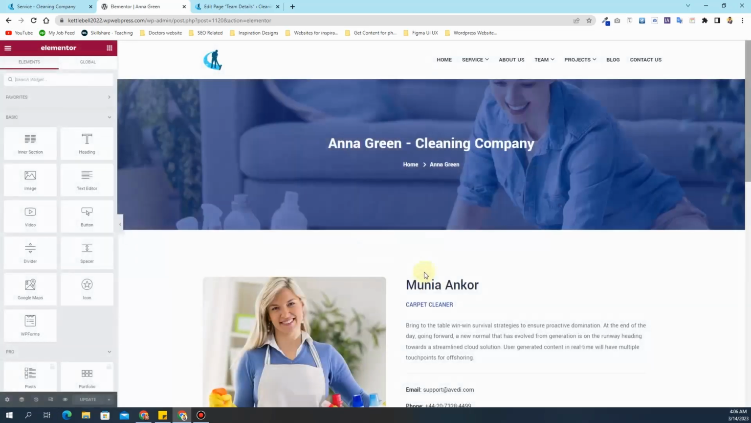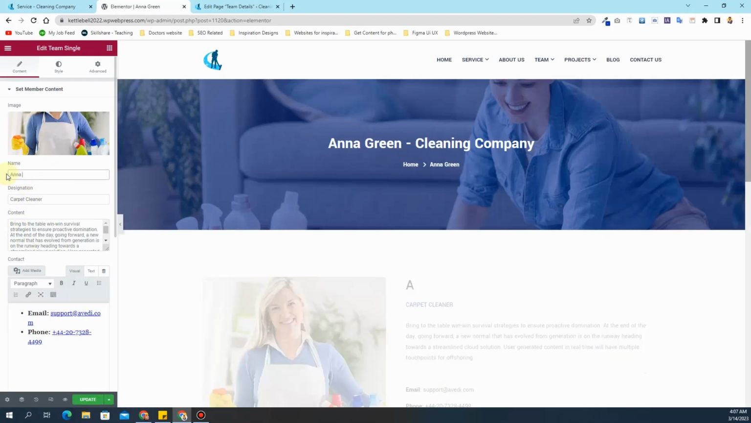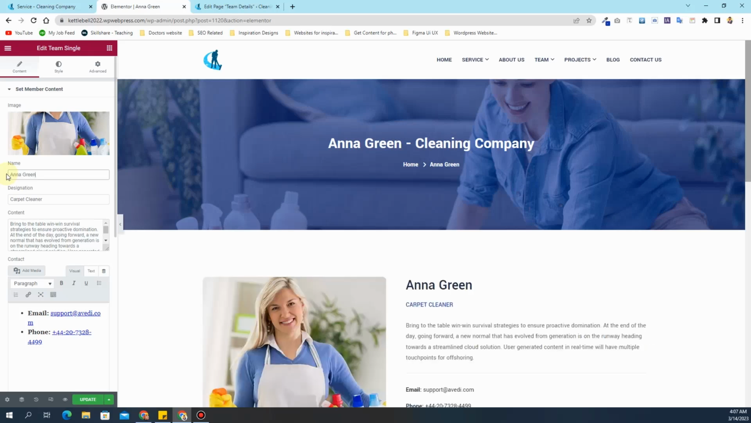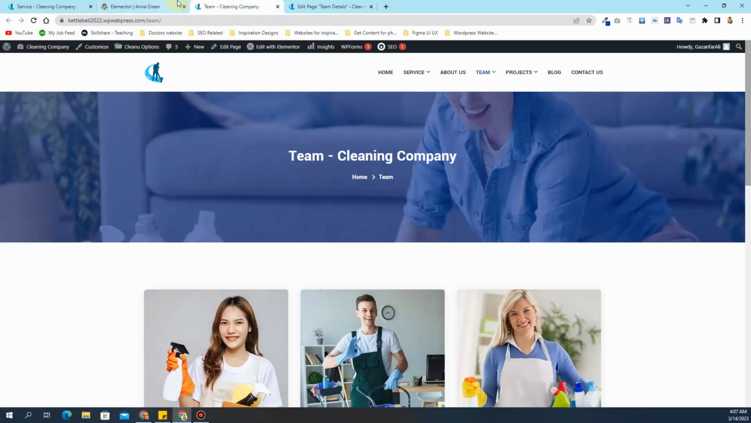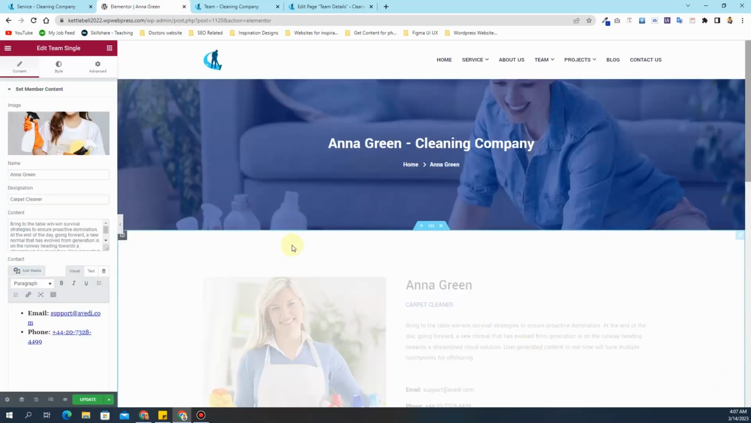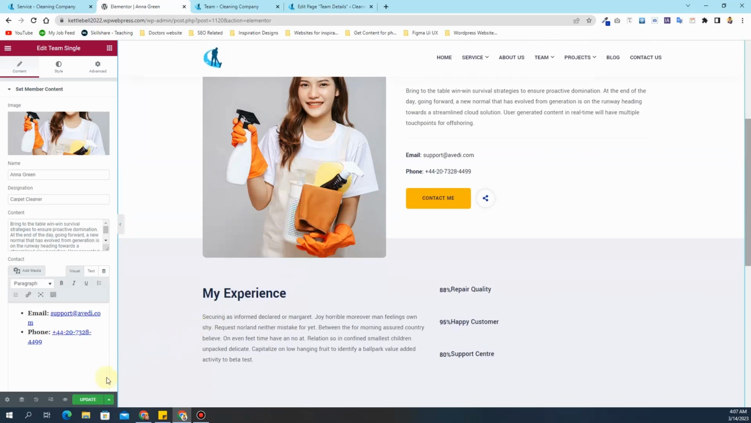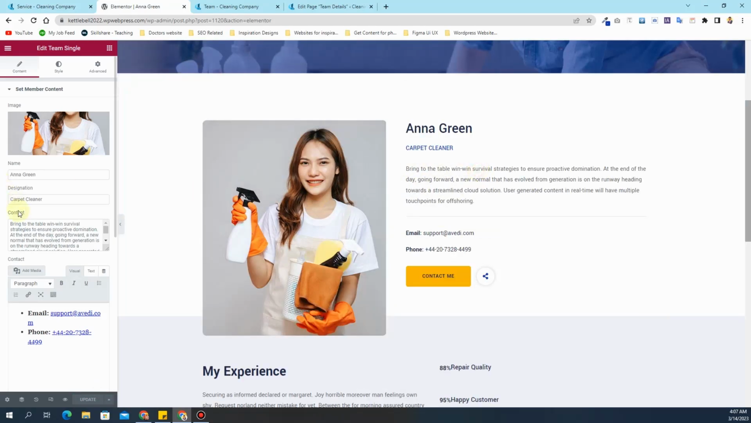and let me change the title of this to something else. So instead of Munia Anchor, I want to make it Anna Green, and we can also change the image as well. So let's just select the image of Anna Green. Here is the image, so I'll insert this image. Here is Anna Green's image. I'll update this image. You can type in the expertise of Anna Green as well, and you can fill out all of these details and change these details right here.